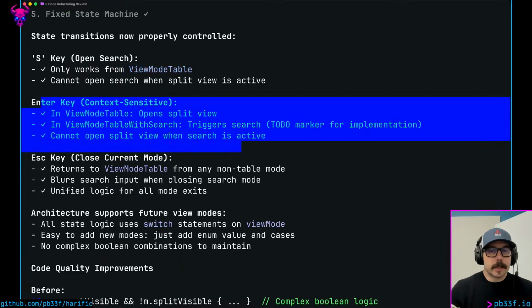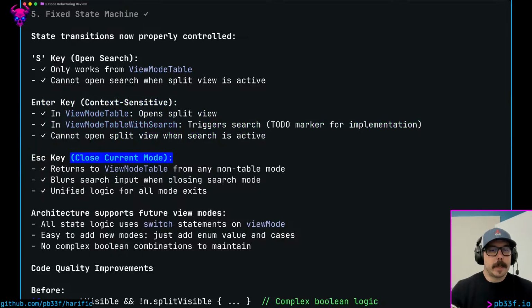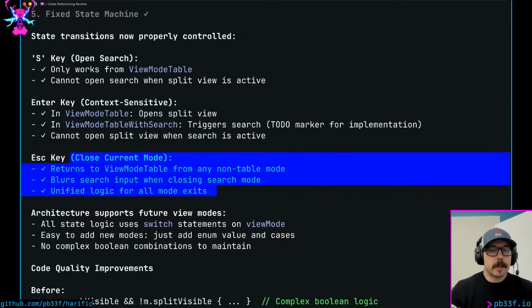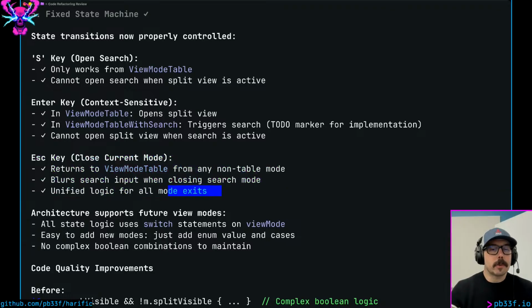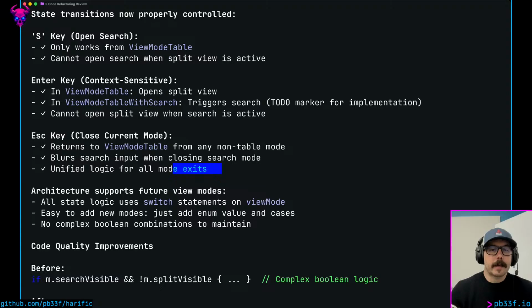The enter key is context sensitive. Yes, it has to be. The escape key is close the current mode. Yes. I actually want to add escape as well when we're in just a table view to quit. I like that. I always think that should be something. It's not done enough. We've got Q wired up at the moment for quitting. But we should be able to escape and quit as well.